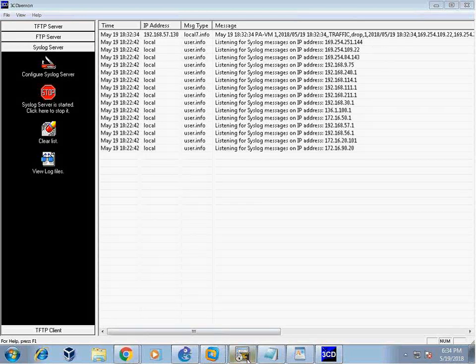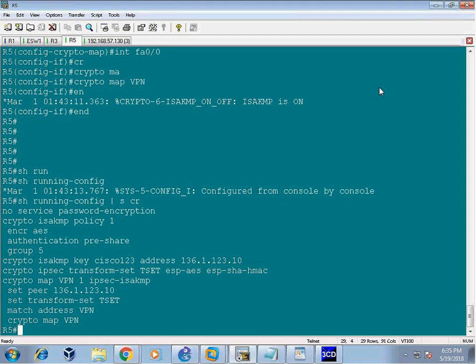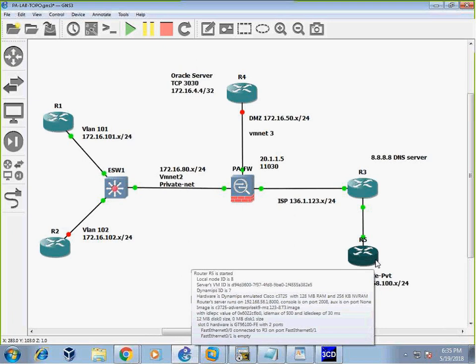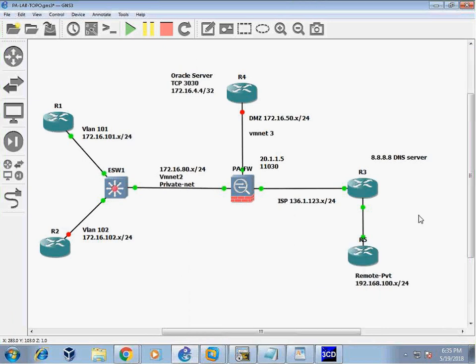Now, in the first video, I have already configured router five. Just to recap, this is the topology. So, Palo Alto firewall connects with router three, which is the service provider router, which connects to router five. I would request anybody who is directly watching this video to first do part one and come to this video, because then you will be able to properly understand it.